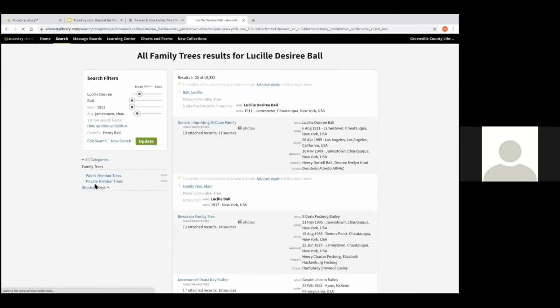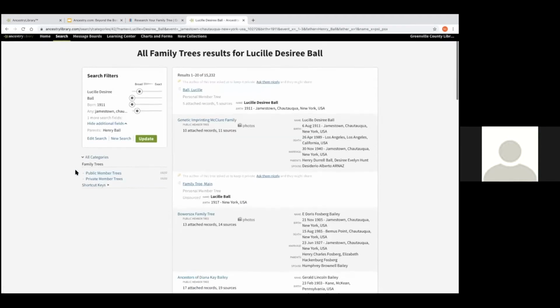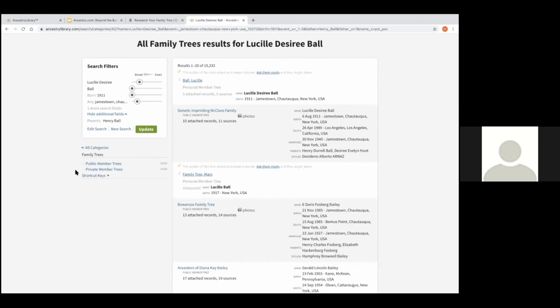And it's going to load family trees. And what are these family trees? Where are they coming from? Basically, anyone can do this. Anyone can make a free tree with Ancestry's tree. They have a free version. You don't have to be a member.